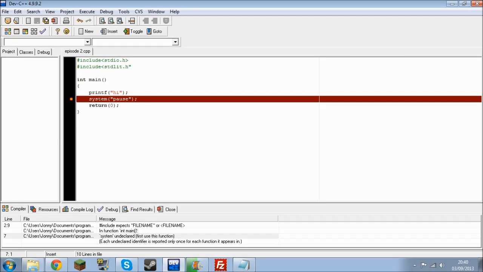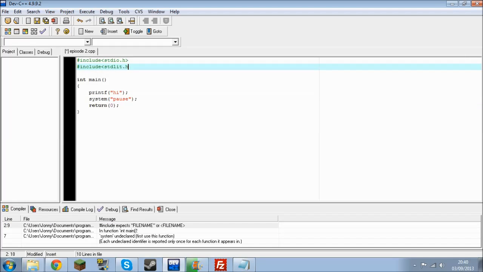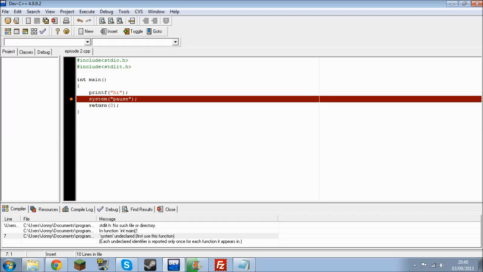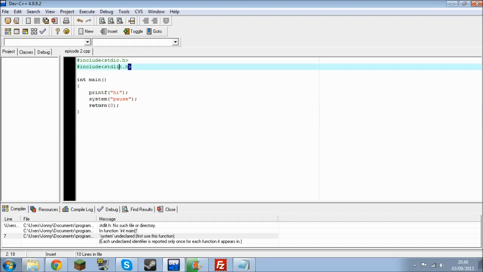Now, you're thinking that's weird. But actually, what it's talking about is here. Can you see the little quotes or the little brackets there? Now, it's got to be one or the other. So, we always use this. So that's fine. Nothing wrong with that. #include. Oh, sorry, that's not stdio, is it? Let's try and run it again. Ah, it's highlighting the same thing. stdlit.h, no such file or directory. So it's already saying something's wrong with that because it has no idea what we're talking about when we put stdlit.